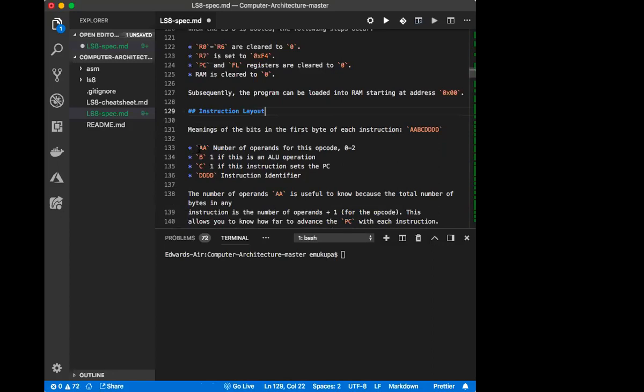Like those two, AA, number of operands for the opcode. The B, 1 if this is an ALU operation. C, that location there, 1 if this instruction sets the PC counter. And the others, DD, those are the instruction identifiers.